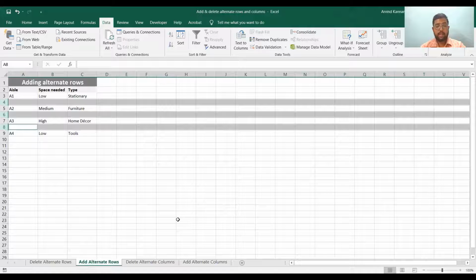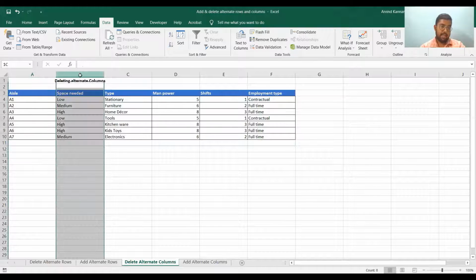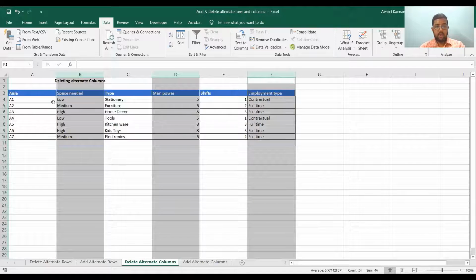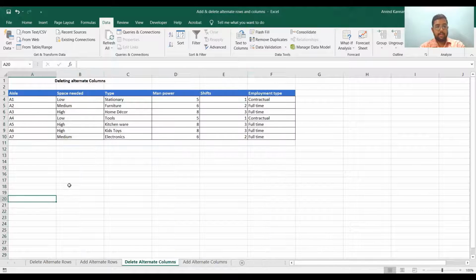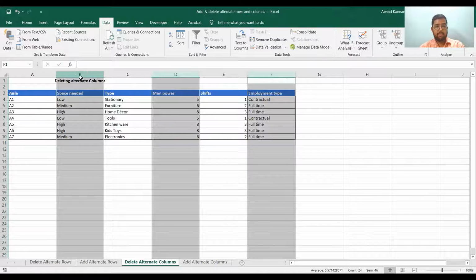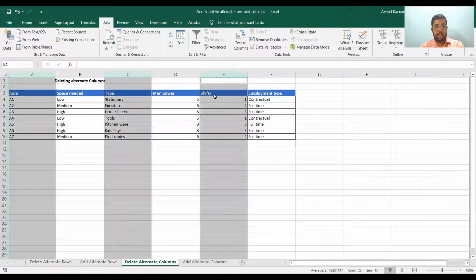And let's now look at deleting alternate columns, right? Now let's say I want to keep the even columns intact, right? Column 2, column 4, column 6 intact. And I want to delete the odd columns, right? How do I do that?